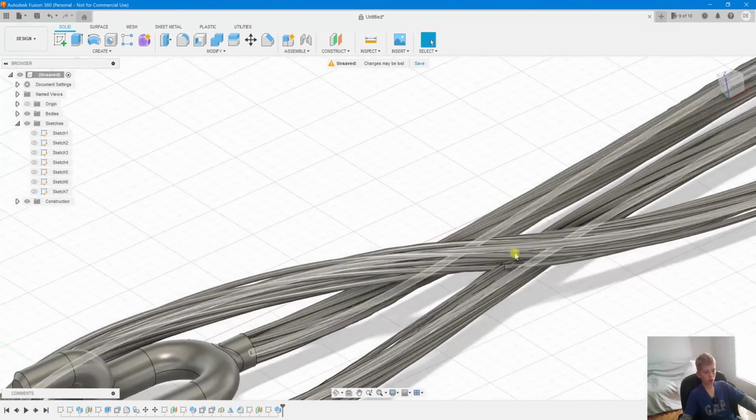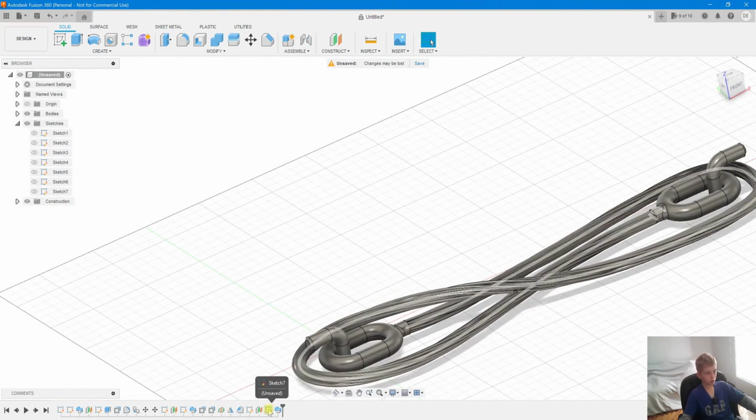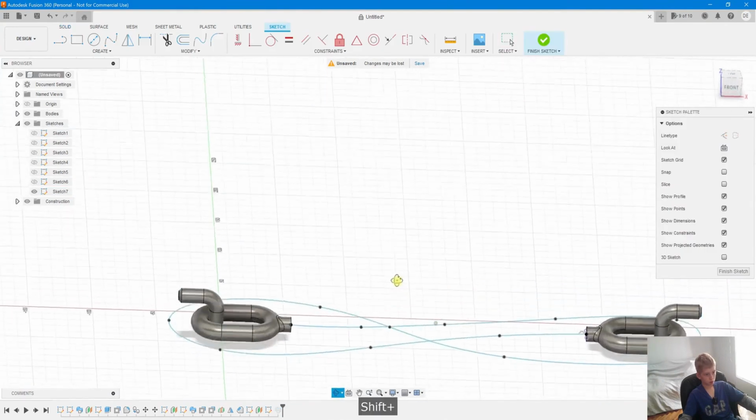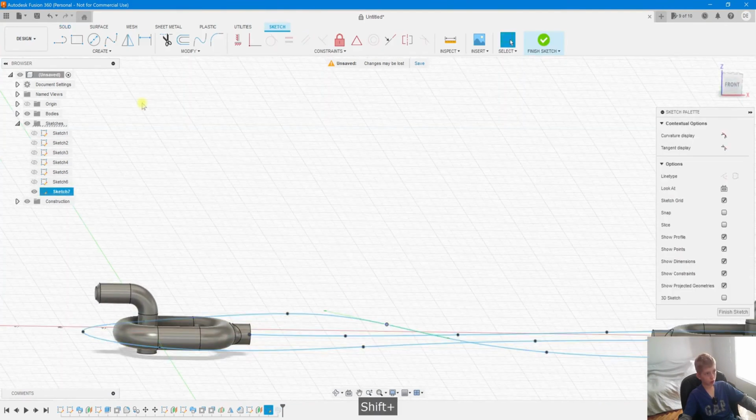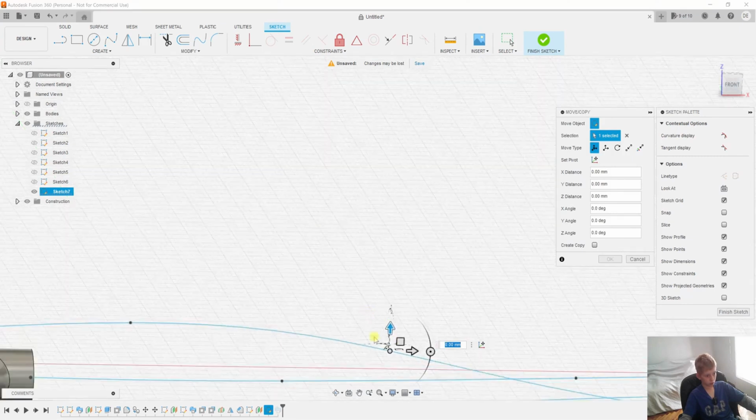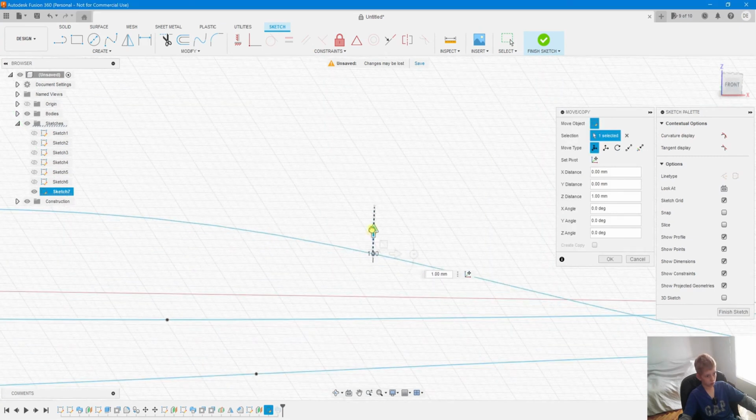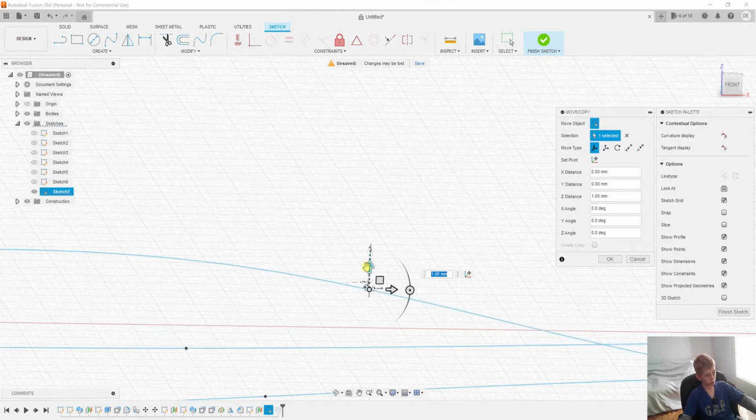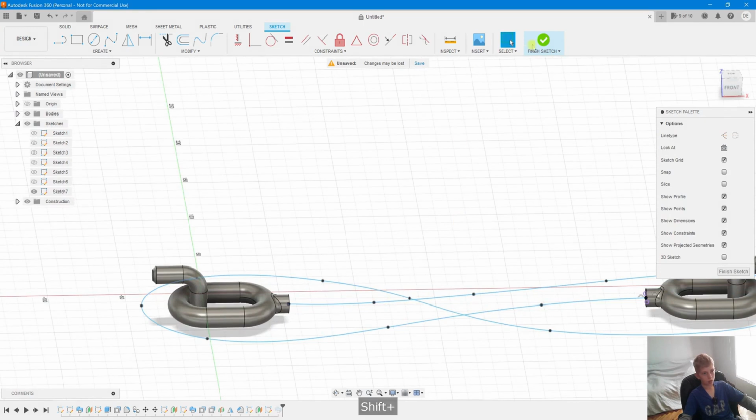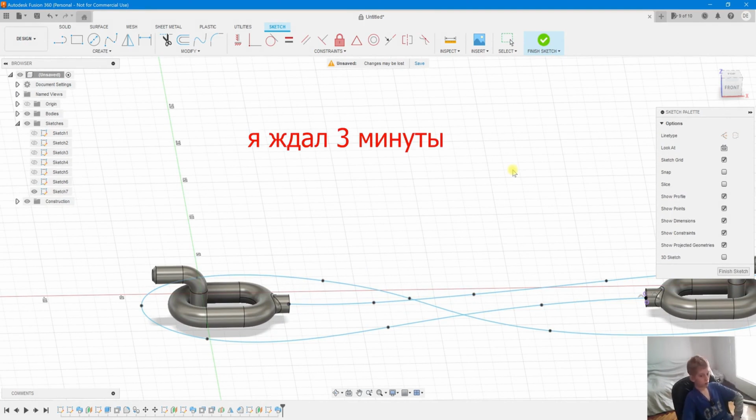Let's raise our rope a little. Our sketch. Let's do edit sketch. Now, let's carefully select the point and then very gently lift it up just a little bit like this. Two millimeters. Okay. Finish sketch. Let's wait while it calculates everything. There.